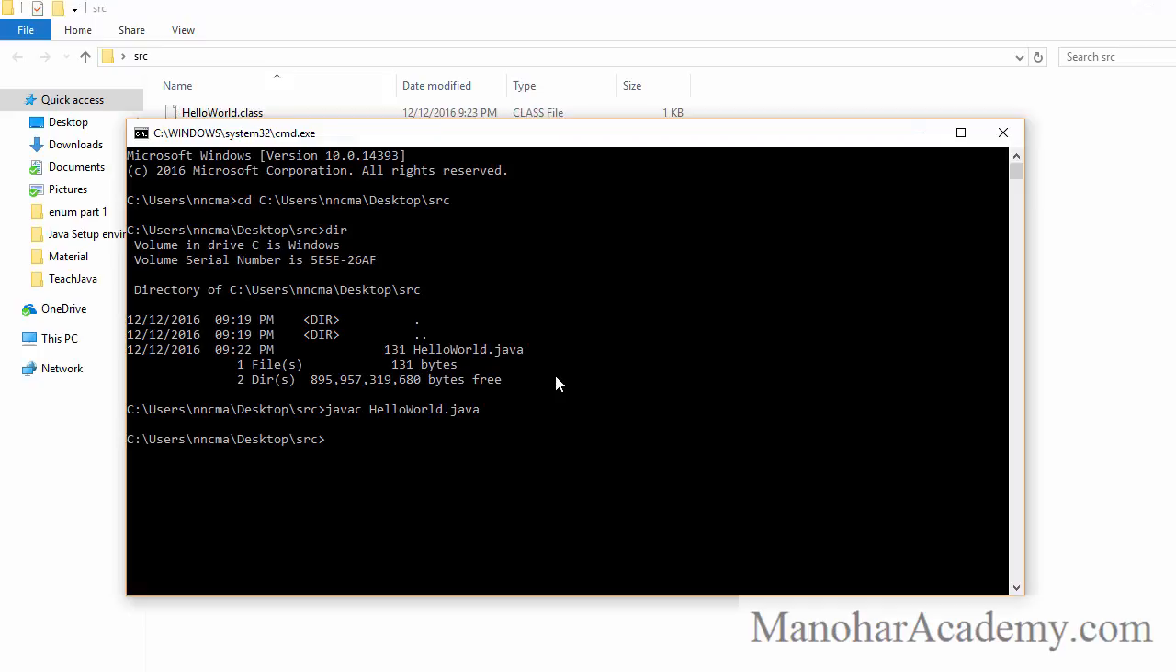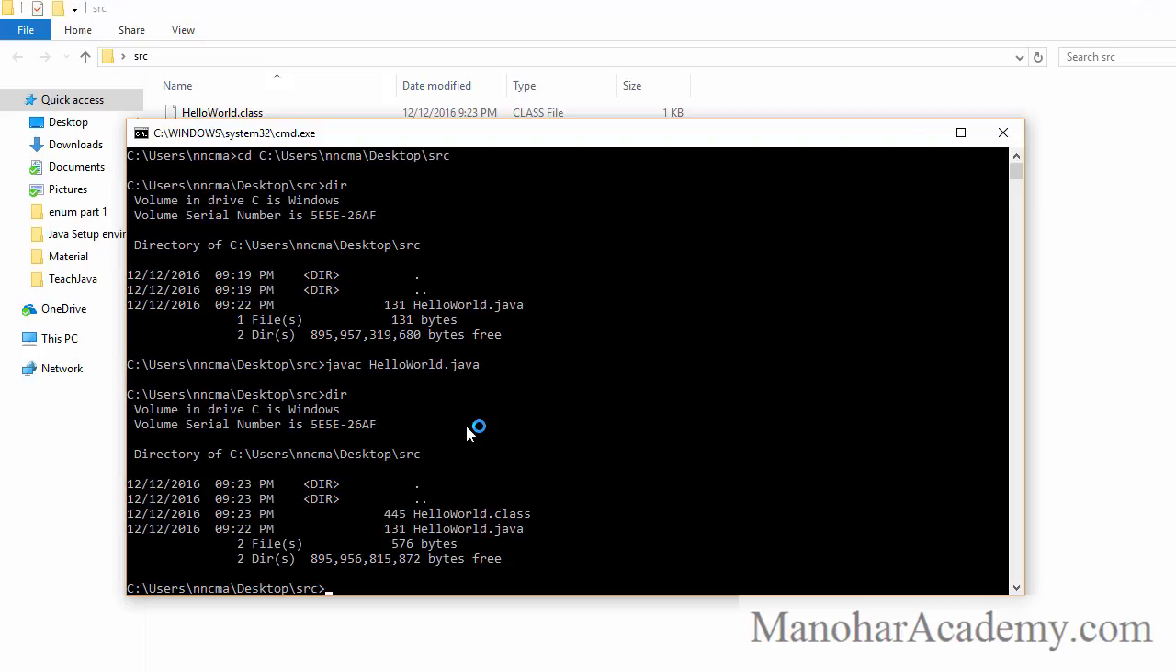If we did not make any mistakes in the class, then it will compile and it will not throw any error messages here. Now we can give the dir command again to see the contents. Now if you see, there is a file called HelloWorld.class created. This is the class file. Because our class name is HelloWorld, the class file name will be HelloWorld.class.